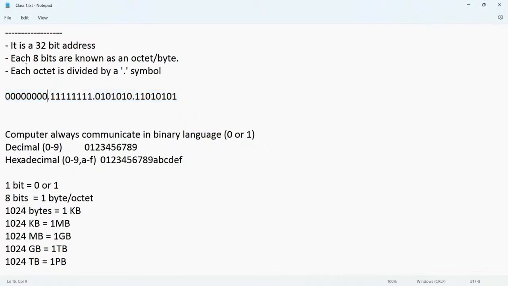Okay, octa in the sense 8 bits. So you have 4 parts, it's 8 bits each. Each of these is known as an octet. In simple terms, it can also be called a byte. Each octet or each byte is separated by a dot symbol. This is how computers know IP addresses to be.